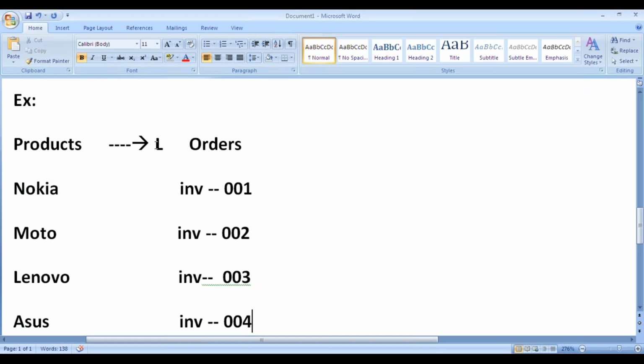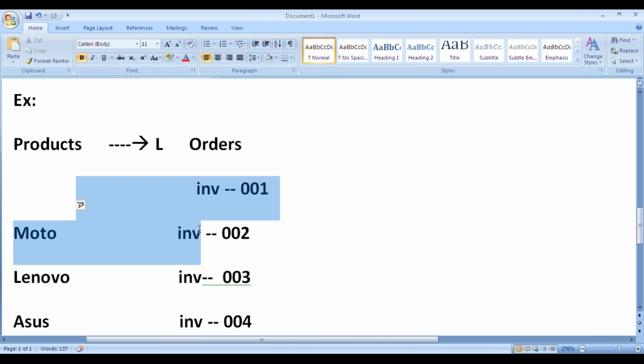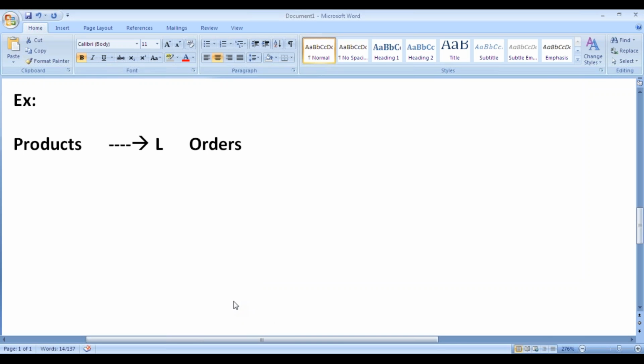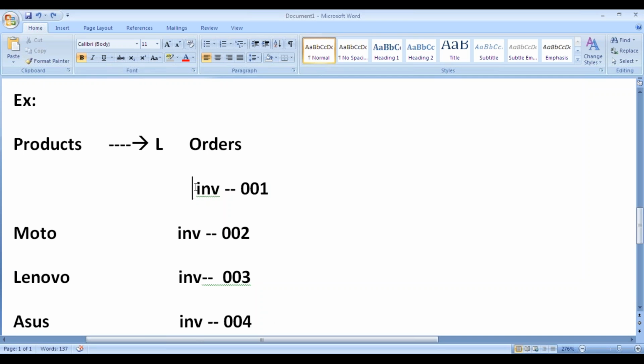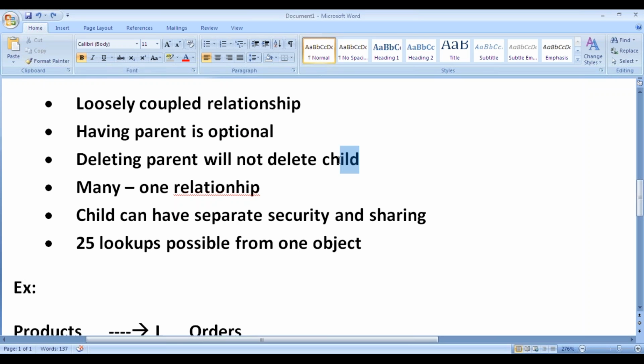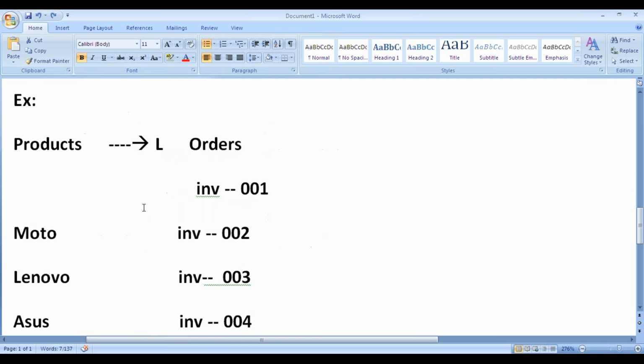If they are in lookup, after this they are not going to produce any more Nokia phones. So if they delete this particular product, the orders will not get affected in a lookup relationship. Because what I said: deleting parent will not delete child. Nokia company is no more. After this, the company is not going to manufacture and sell Nokia mobiles. But till yesterday, customers would have placed orders for Nokia and bought the product.